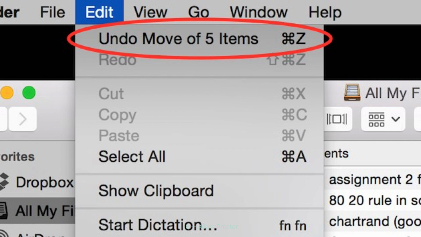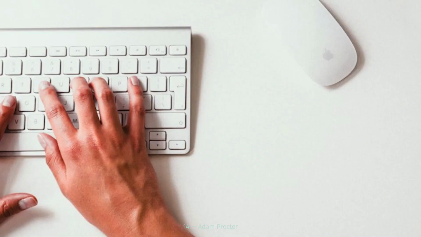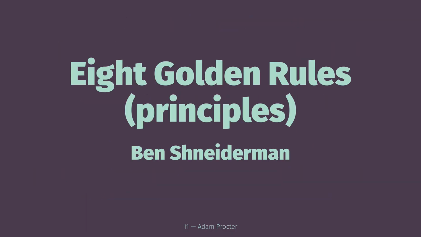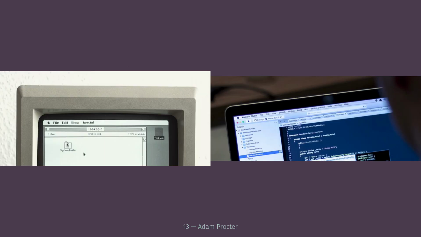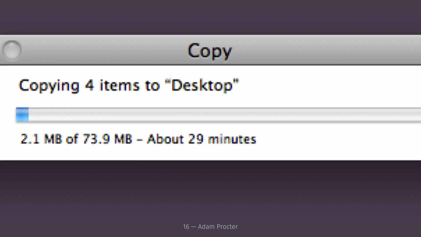So here are some of those principles, those golden rules from Ben Schneiderman, in action: strive for consistency, shortcuts, feedback, dialog boxes that tell you what's happening, good error handling, easy reversal of actions, and full control. And then the other one is reducing short-term memory, so enabling users to find things again with quick access. Okay.